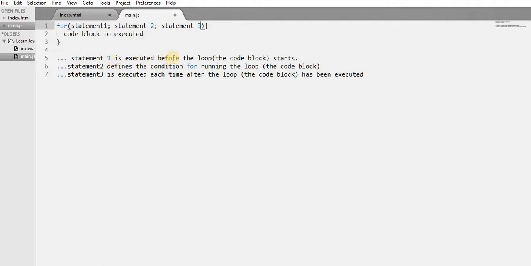Now, the first statement is executed before the loop starts, you understand? It is going to contain the initial value. And then the second statement, which is statement 2, defines the condition for running the loop. So this second statement is going to contain the condition that it will check before this code runs. Statement 3 is executed each time after the loop has been executed, a decrement or an increment operator. So with this explained, let's go and take an example.